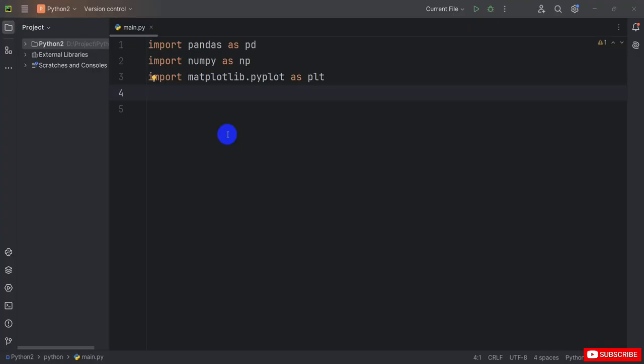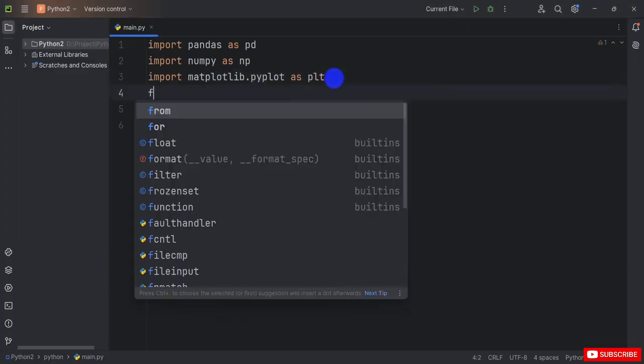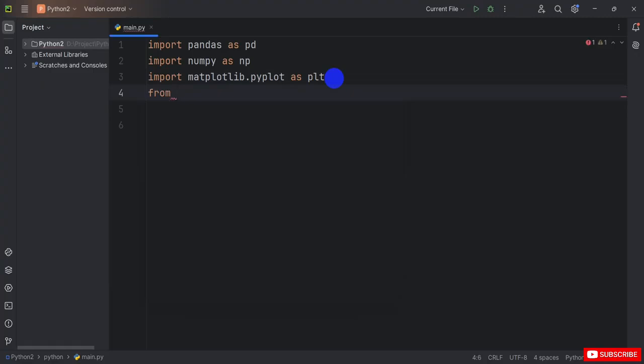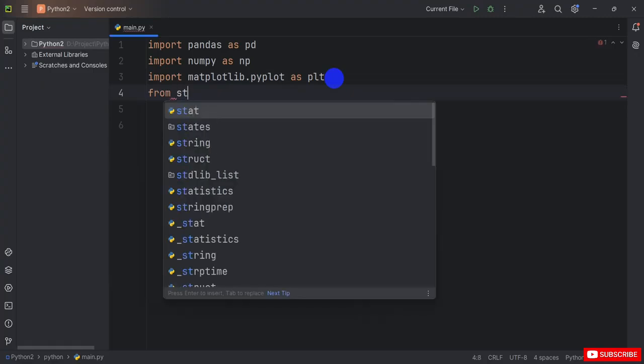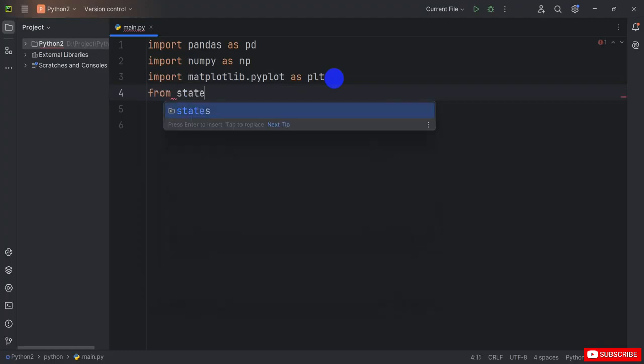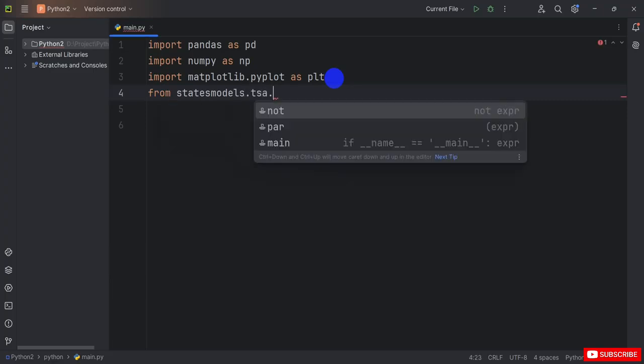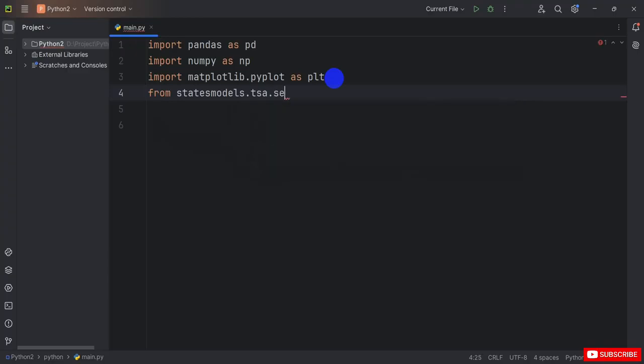So first I have already applied the library packages for Python, and now I'm importing another. First type statsmodels. So I type statsmodels, and then type tsa dot seasonal.